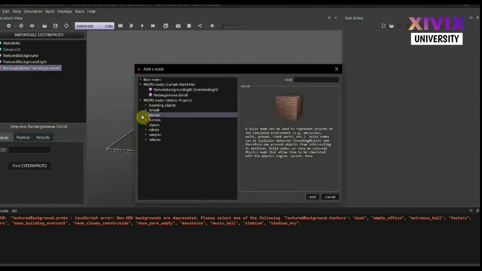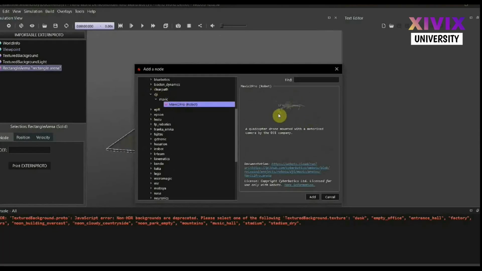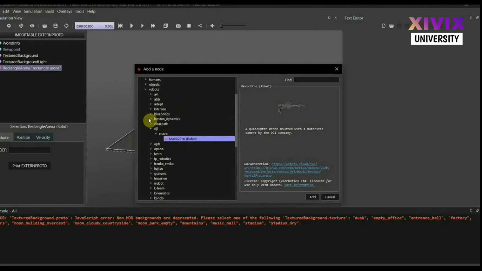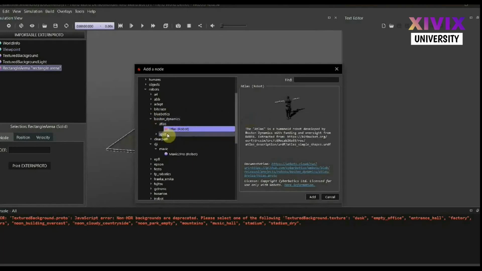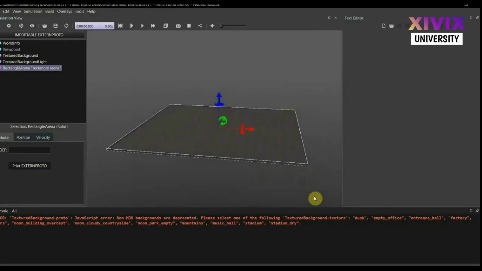And under the proto nodes, there are a couple of options, but I'm going to show you the robots. These are the companies that produce some of the most noticeable robots. So this is the DJI Mavic 2 Pro drone, and the Boston Dynamics Atlas robot, the most famous humanoid robot on the planet, I guess, and the Spot robot. So I'm going to add this to the arena.